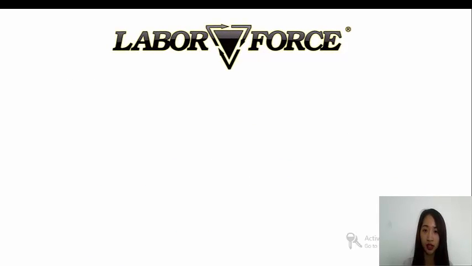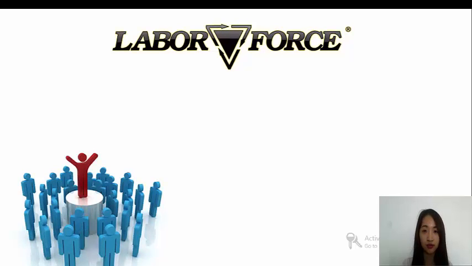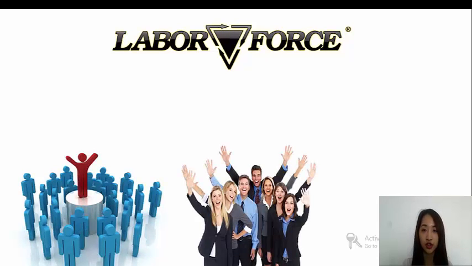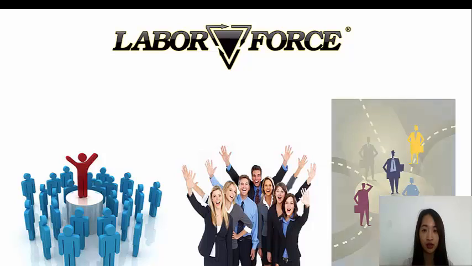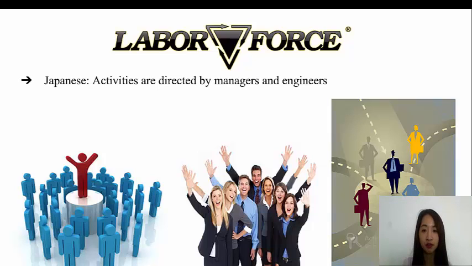Meanwhile, in Japan, some factories are designed to be employee-centered, which is putting the employees at the center of the production process. Although the Japanese have a group-oriented culture, activities are directed by managers and engineers.